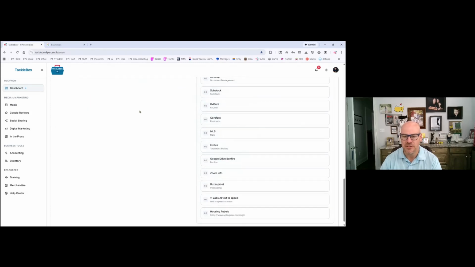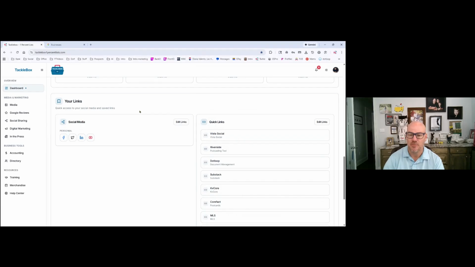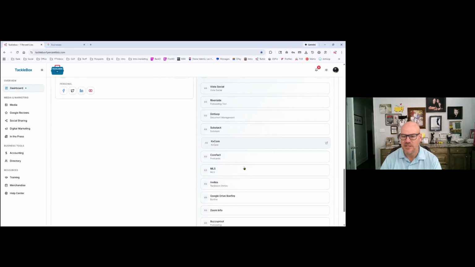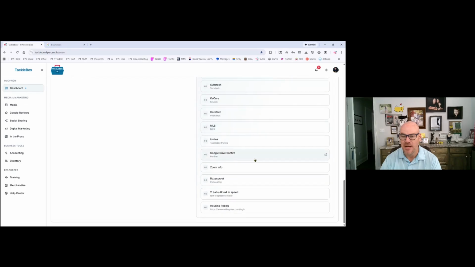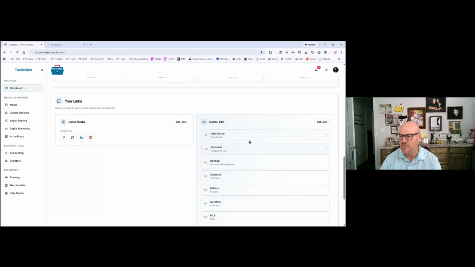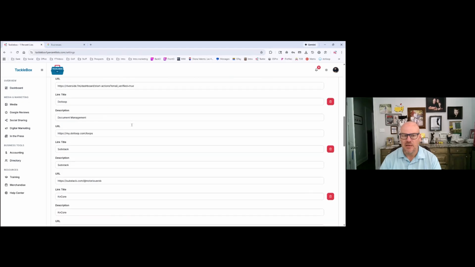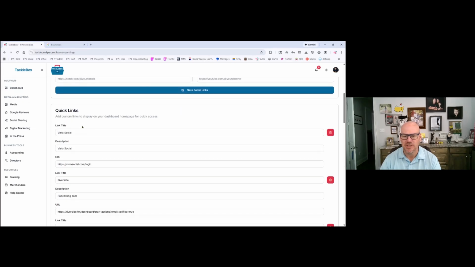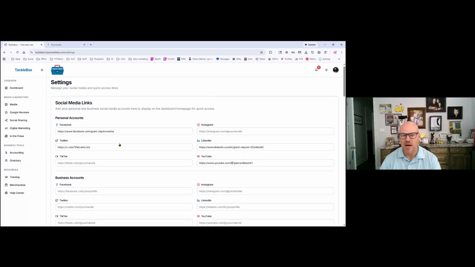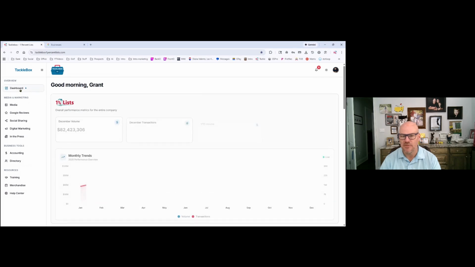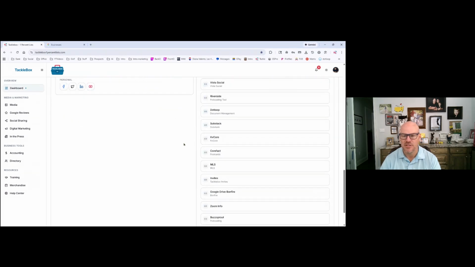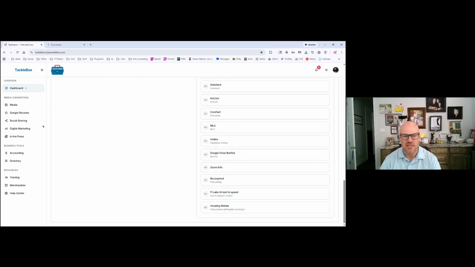What we would suggest is using Tacklebox almost like you would use Google for real estate purposes. Over here on the right, there is Vista Social, Riverside, Dotloop, Substack, all these different websites that I might use for real estate marketing or for keeping up to date with all things real estate. Literally all you have to do is edit a link, paste a link, and paste whatever you want to call it. And that link will pop up right at the bottom of your dashboard every time you log in, so you have quick access to it. Very simple, very easy process.